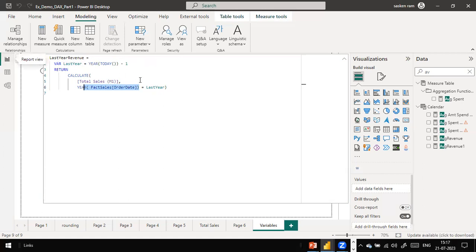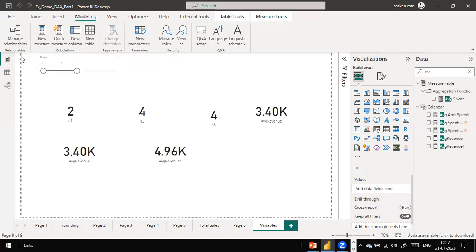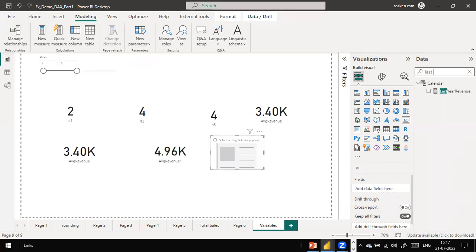Minus 1 means it will go 1 year back, which means 2022, same day. But here what we are doing is total sales. We are doing sum of sales, and this last year variable will hold the previous year only, 2022. For the 2022 year, you compute the total sales and give me that. Last year revenue is a measure name. I'm going to click on the card visual, say last year revenue, and drag and drop it here.